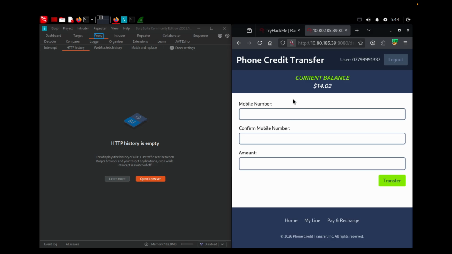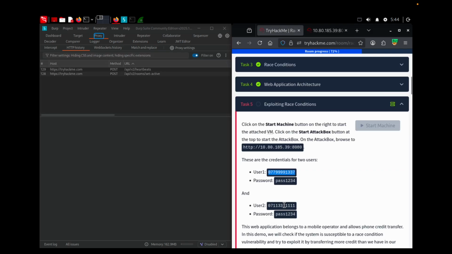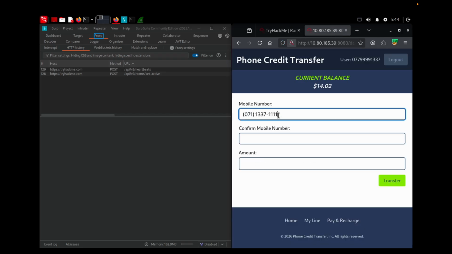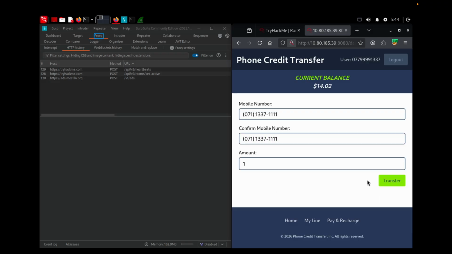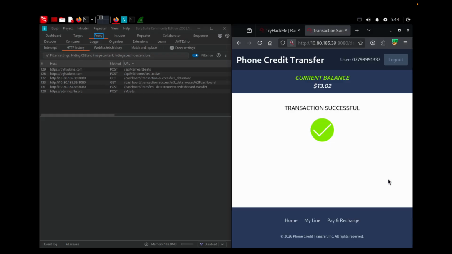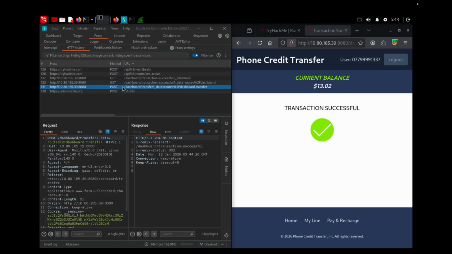We pay and recharge. We grab the other user, which is user 2, and then we load it in, and then we can say 1. We transfer. It's raining where I am. I'm not sure you can hear, but yeah, it's rain. So we're searching for the post request. Transaction successful, and then we send it to the repeater again.